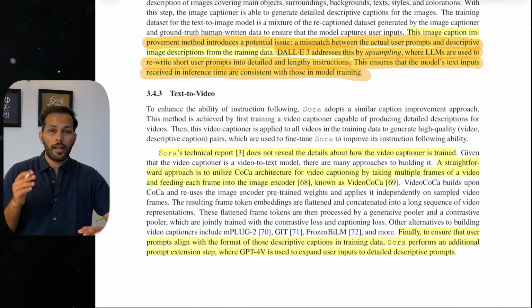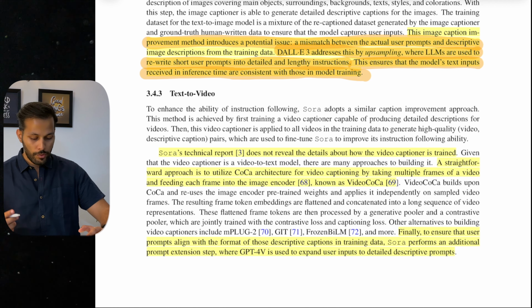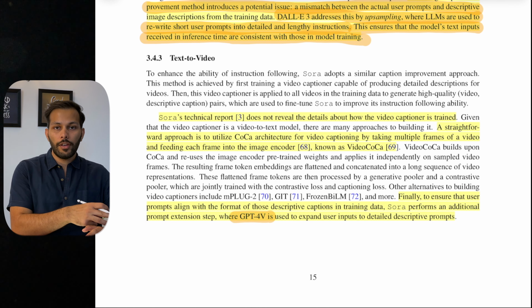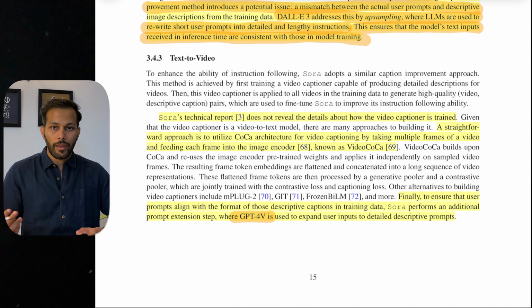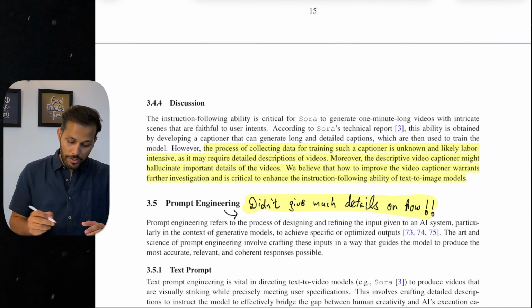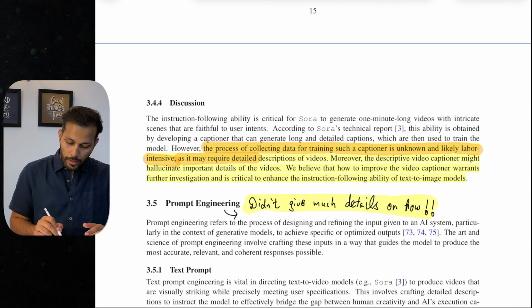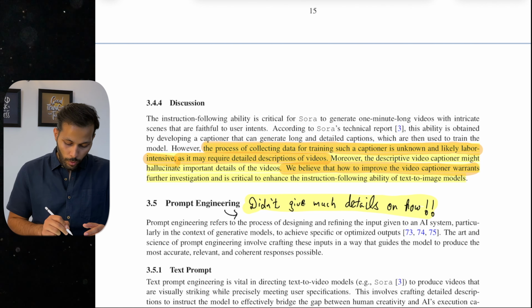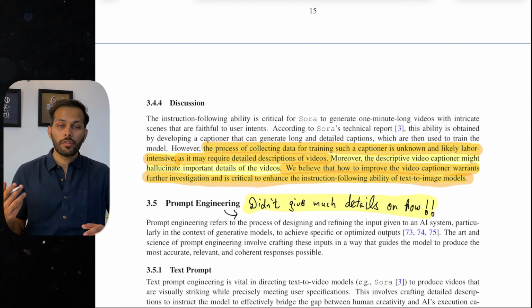What they mention is that Sora might also be using a similar approach but for text to video instead of text to images, in which case they might be using the GPT-4V model for taking in the video captioner along with the user query to rephrase it into a better quality query. What they mention is that the process of collecting the data for training such a captioner is unknown and likely labor intensive, as it may require detailed description of the videos. And they mention that how to improve the video caption warrants further investigation, and it is critical to enhance the instruction following ability of the text-to-video model.